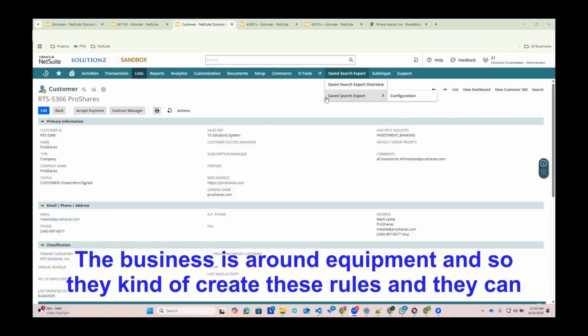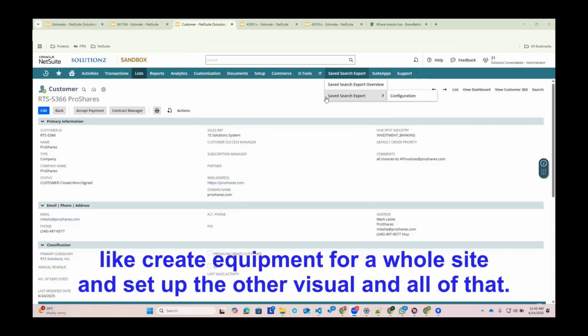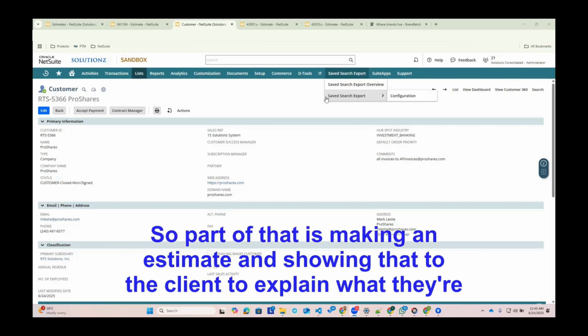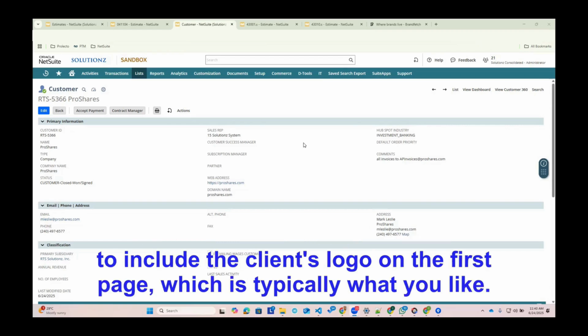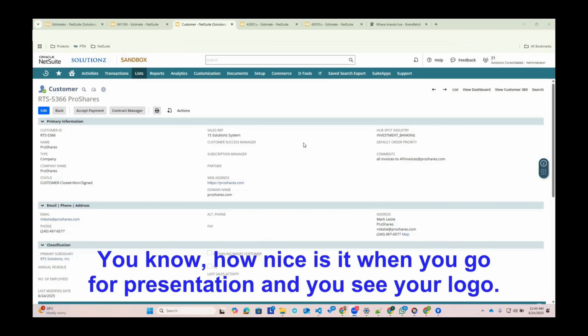The business is around equipment, and so they create these rooms and they can create equipment for a whole site and set up the audio visual and all of that. So part of that is making an estimate and showing that to the client to explain what they're going to do. So they created a very beautiful estimate document, and to make it even warmer, they wanted to include the client's logo on the first page, which is typically what you like. How nice is it when you go for a presentation and you see your logo.